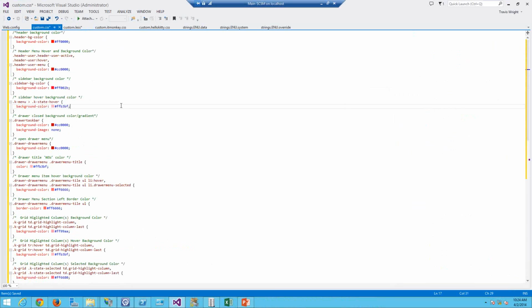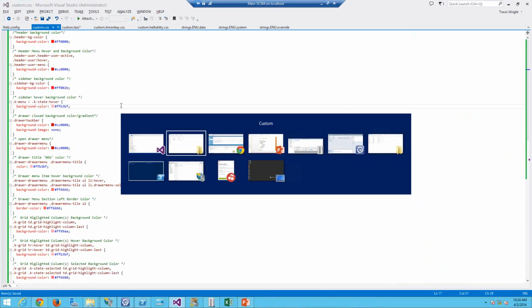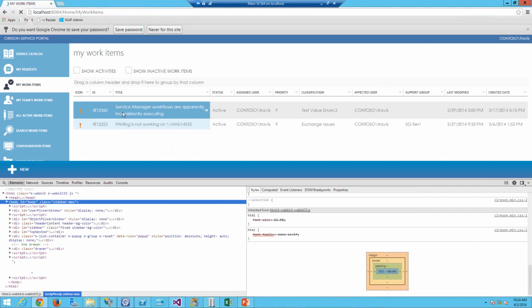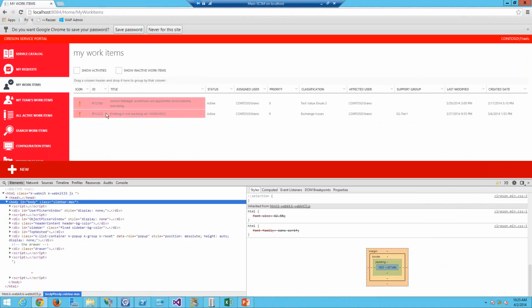So now that I've saved all this into custom.css, I can refresh my page, and we see that everything is now changed to a red color scheme. That makes it really quick for somebody to go in and theme something with maybe a corporate color that's standard for your company.